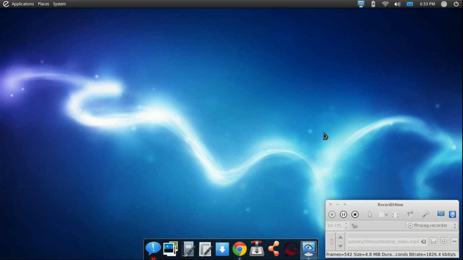So, yeah, I'm also going to be showing you how to do it on elementary OS, which I'm using right now, which is Ubuntu based, so if you're using Ubuntu, don't worry about it. It's the exact same process, just sit back and watch.